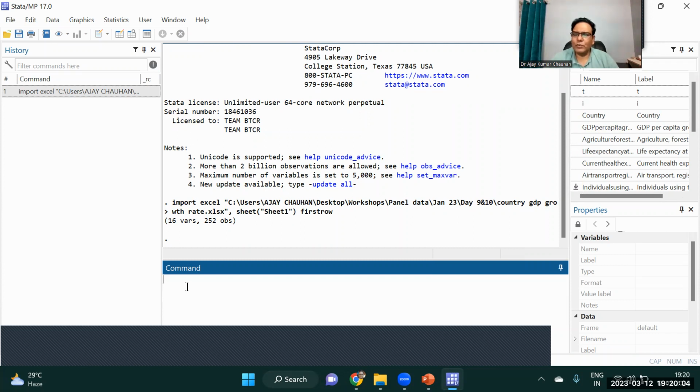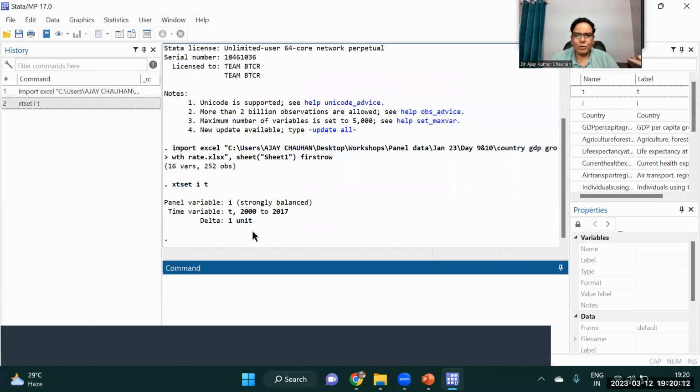First of all, you need to declare the dataset as panel data, xtset it. So it is a strongly balanced dataset. Then you need to check two things: the correlation between the variables and the unit root of the variables. So I will test for the first 4 or first 5.